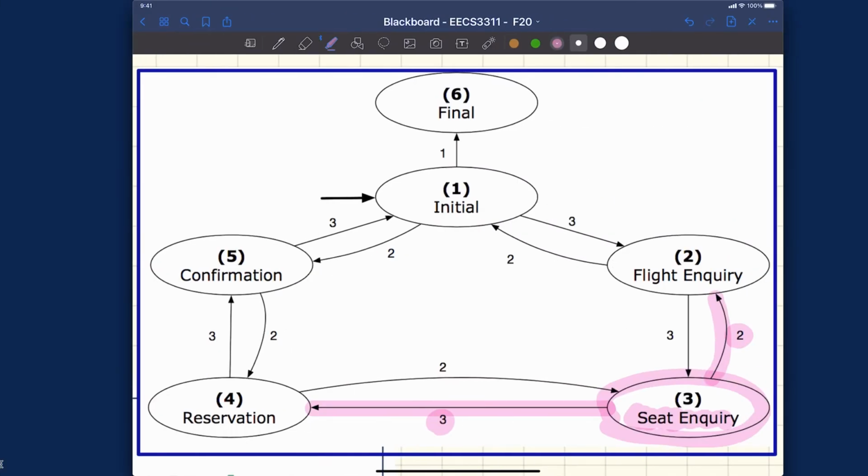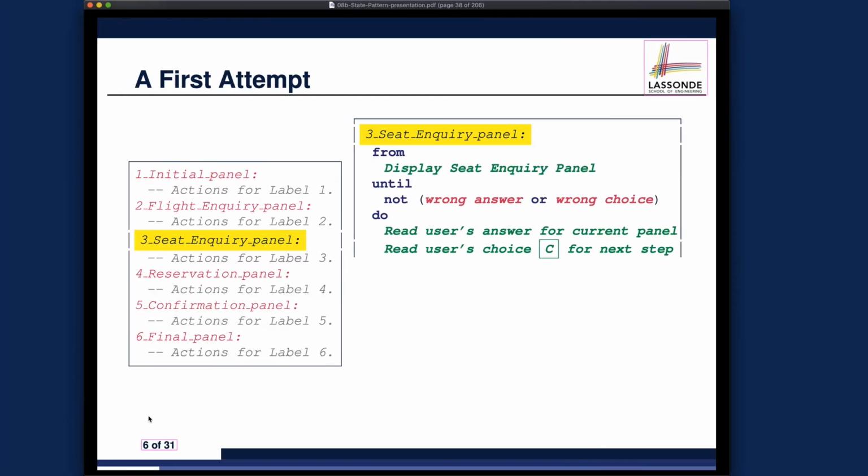And also you read the user's choice C for the next step. Well, according to our state transition diagram, what are the possible choices for the user? It can either be choice number two or choice number three, right? Only two. On the other hand, if you are in the initial state, what choices do you have? It can be either choice number one, two, or three. It depends on the state, again, just in general.